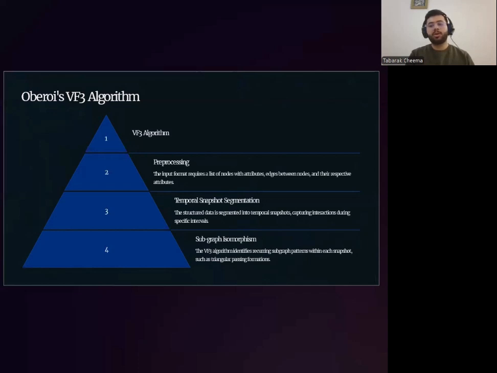But to change our input to the desired input of Oberoi's code, first we need to pre-process this data to convert football matches into the required format. Players have to be mapped to node IDs and passes encoded as directed edges with attributes like success rates and timestamps. Secondly, this structured data has to be segmented into temporal snapshots, and we need to capture interactions during specific time intervals. This ensures that the graph inputs are aligned with the overall nature of the problem.